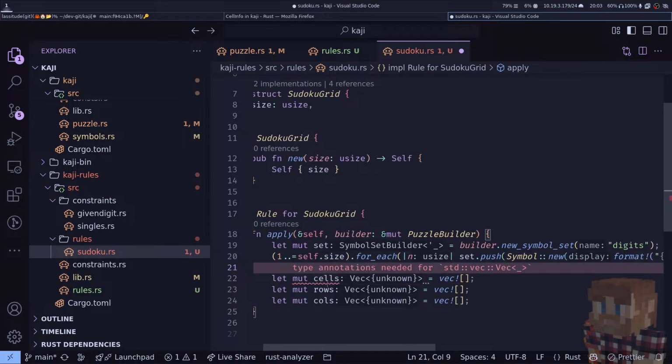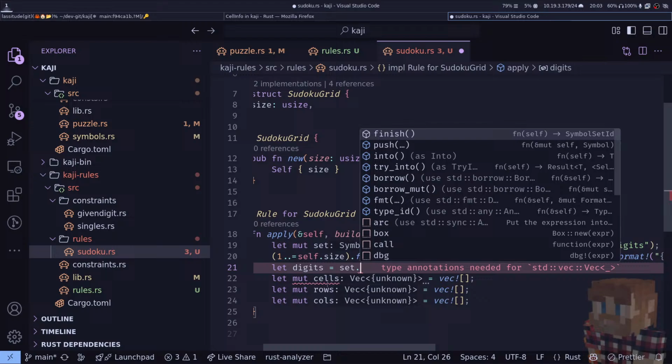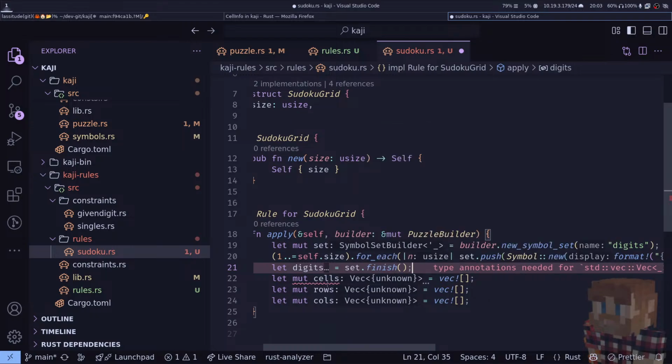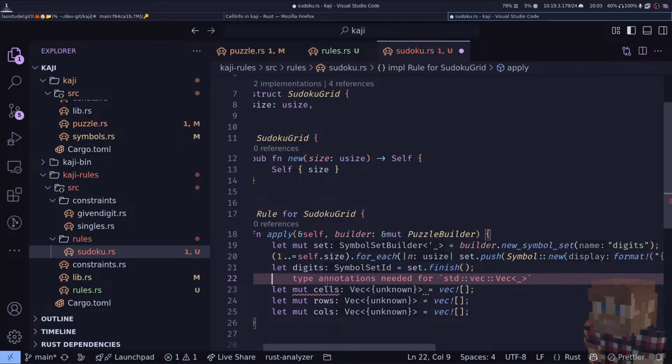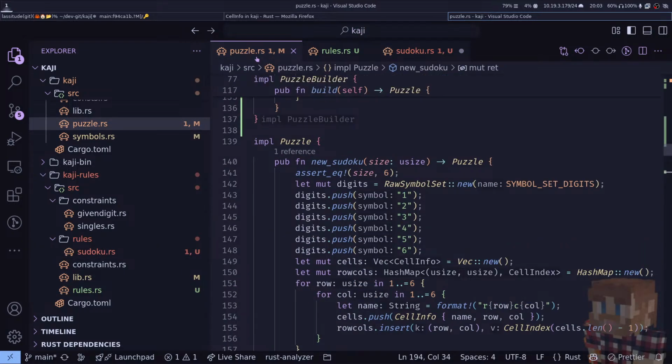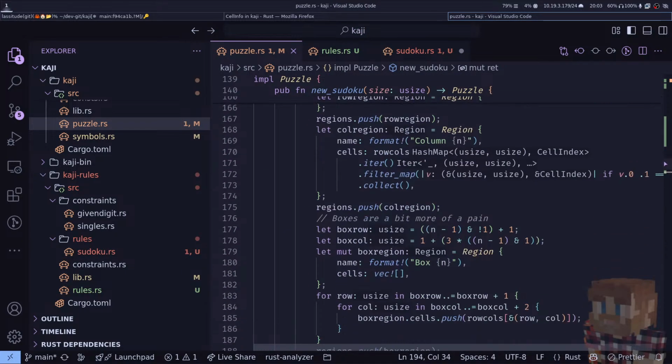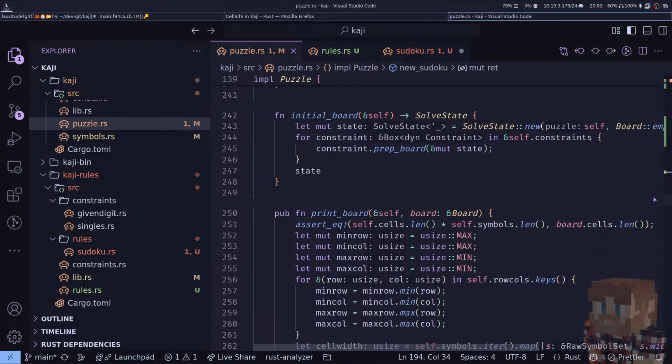So we've pushed those in, and then we can go digits equals set.finish. And that gives us back a symbol set ID. Now we can extract all of the symbols from that symbol set, which is going to require us to go back and add that functionality in. And that method we can steal from Puzzle.